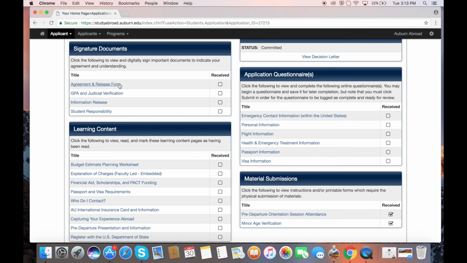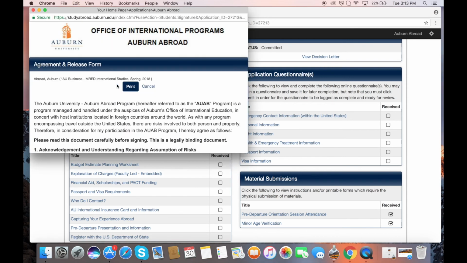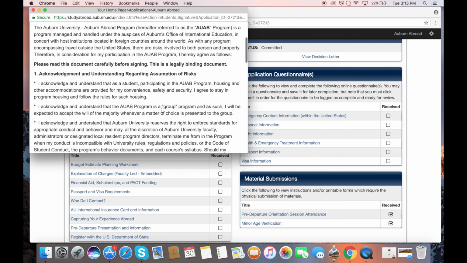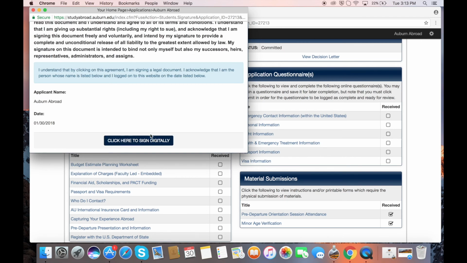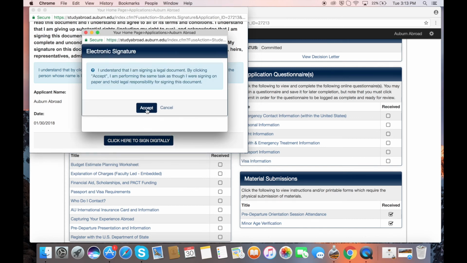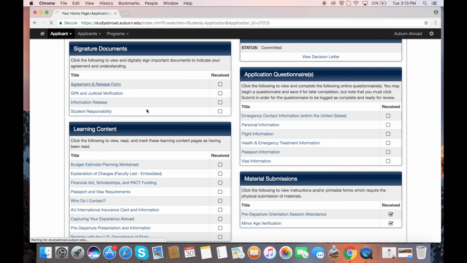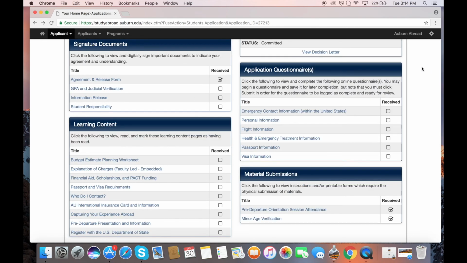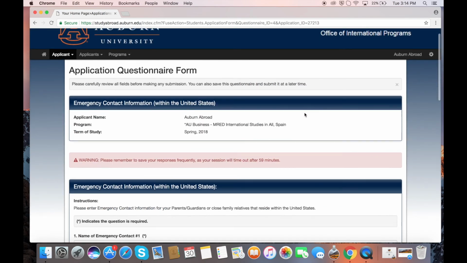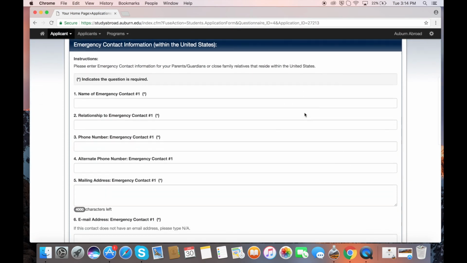On the signature documents, you'll select each one, read through the different releases and information, and you'll sign digitally in order to get the check mark on your application checklist. For the application questionnaires, you'll need to click into each one and enter the information that is requested.